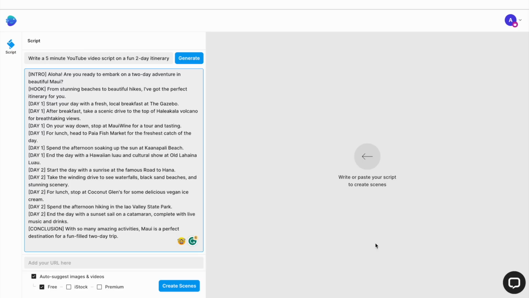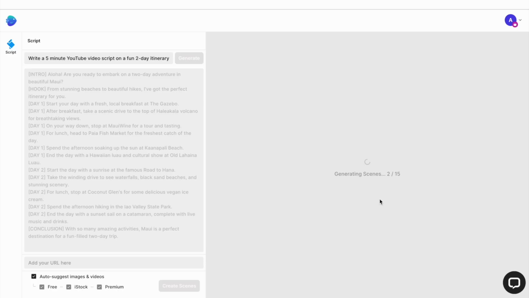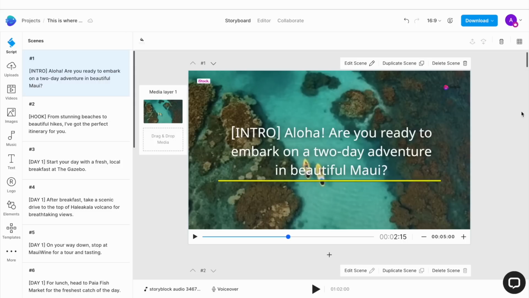Now to actually turn this script into a video, all you need to do is select the premium media checkboxes on the bottom of the script box and then click on Create Scenes. InVideo AI will then not only create the scenes for you, but will also intelligently match your script with relevant and premium stock footage from our inbuilt media library of more than 8 million royalty-free images and video clips.